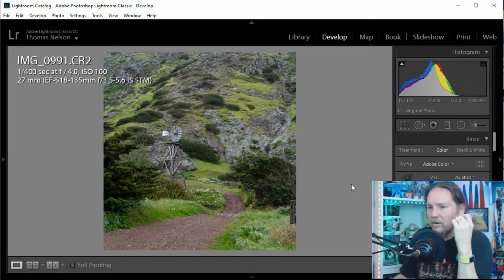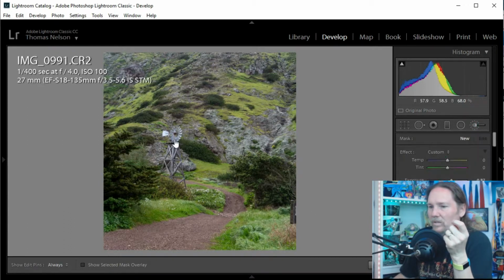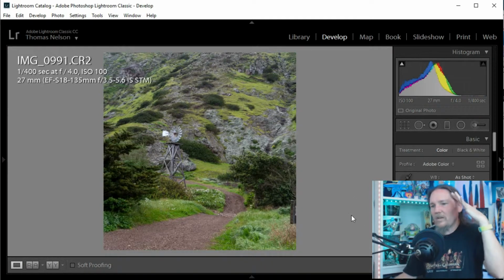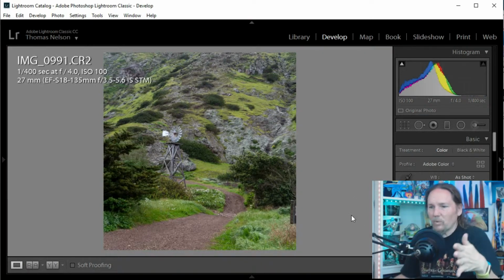So that gives, I want to draw the eye to that. I want to be able to say, what is it that's interesting about this? I don't want to make it too bright. Okay, so there we go. Now we've got the road. We've got the brightness of the windmill there.